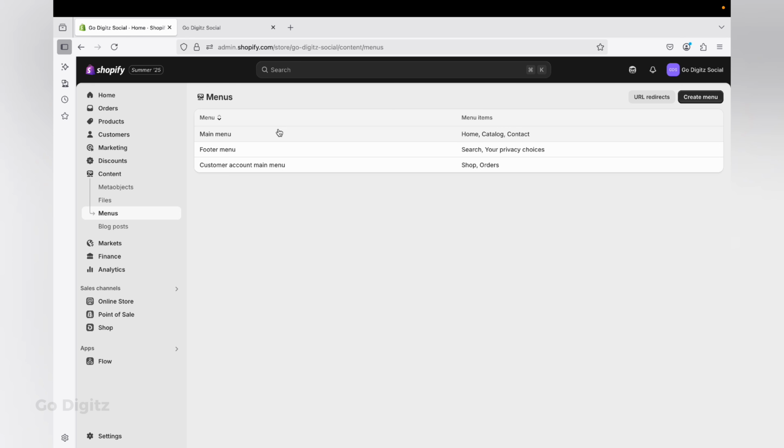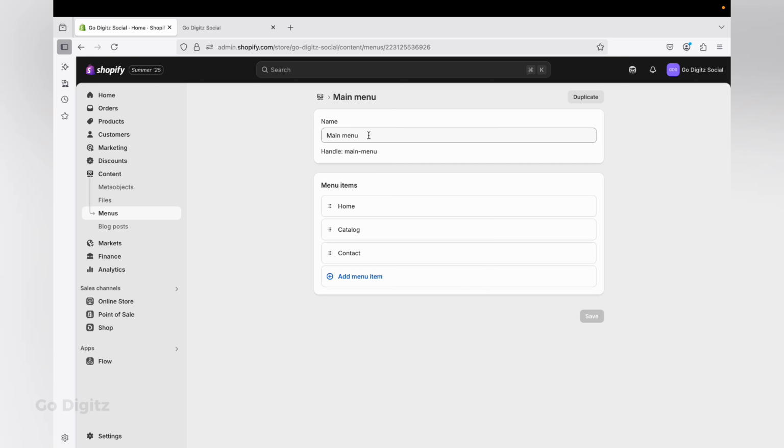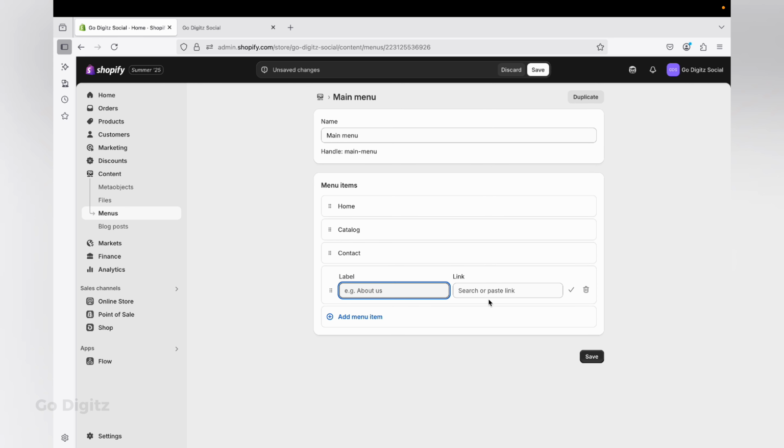Okay, if you go to the main menu, click on main menu, then you can see here the menu name and menu items. So if you want to add other pages or items under this main menu, click on add menu items. Then you can type your label name here. Let's type about us.